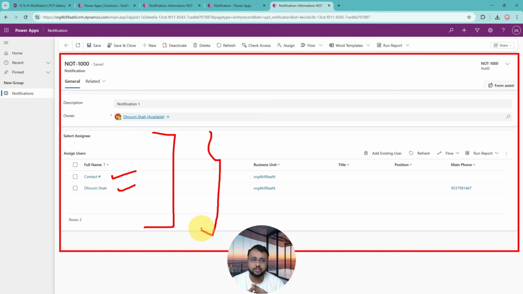So let me tell you the short answer. Out of the box, there is no other way in Dataverse or a model driven application to achieve that. Dynamics 365 Field Service is providing one native control, but not in a simple Dataverse related model driven application. For that, you need to use a custom PCF component. Now, what is that PCF component? Let's have a look and implement that.